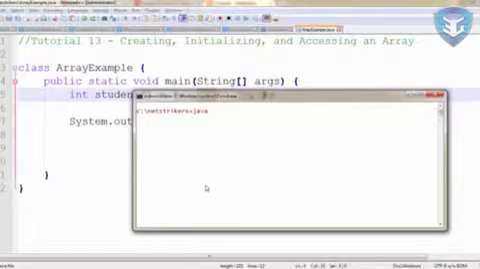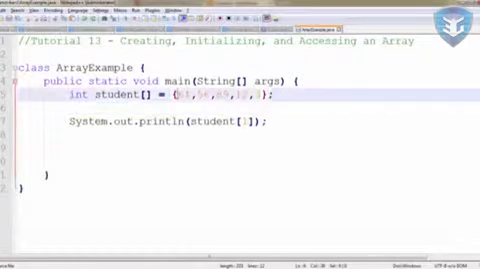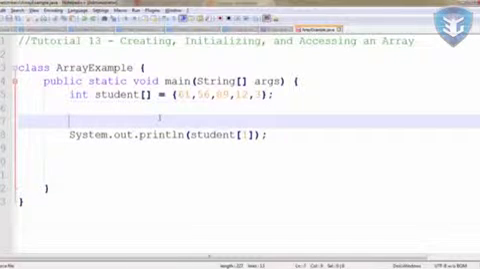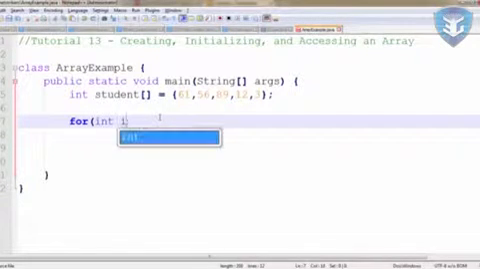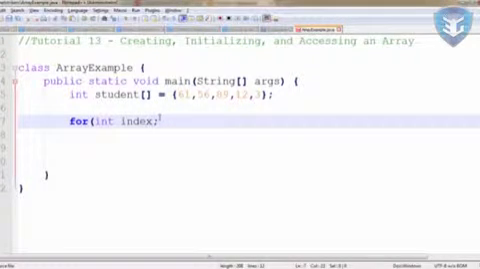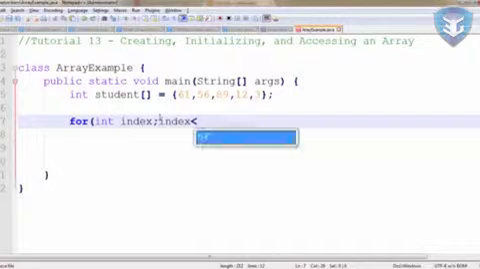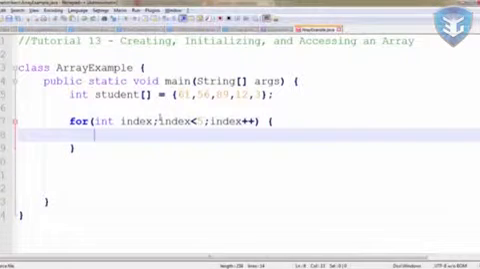Now let's run our code, array example, and as you can see 56 printed. Now imagine if we want to iterate over all these elements and print all of them. We can do that simply by using the for loop. So first remove this line, and let's create a for loop: int index less than 5, index plus plus, and let's print all the marks here.